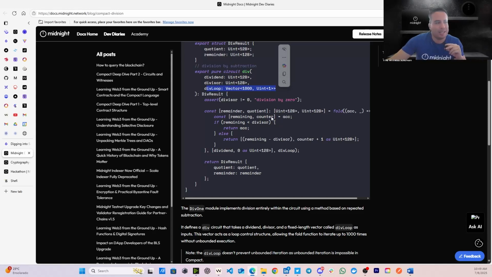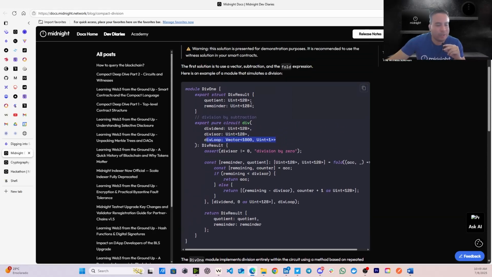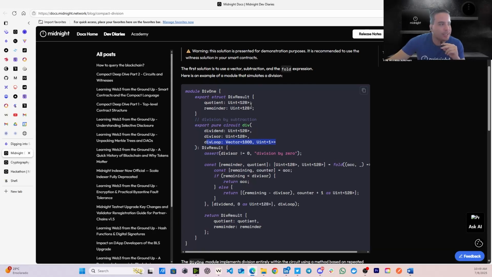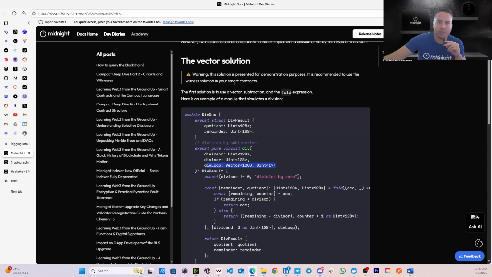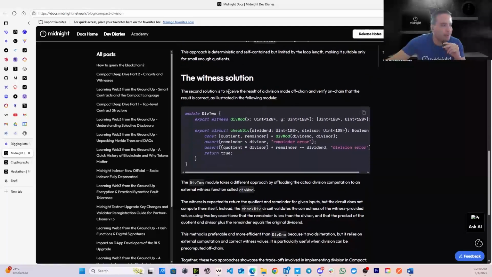And something we don't want to do in Compact is perform huge iterations. Otherwise, the circuits are going to be really expensive. We want really lightweight circuits, so that the process of proving and verifying that proof happens really fast. So this was provided just for reference, but according to the author, Claude, the recommended way is to perform off-chain computation. So he gives the solution using witnesses.